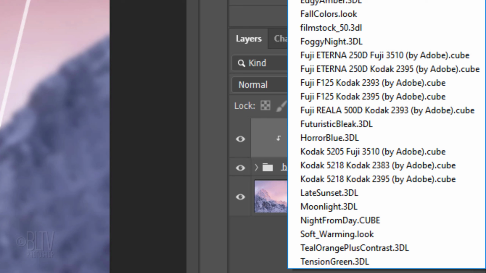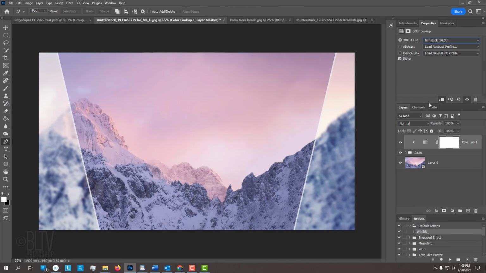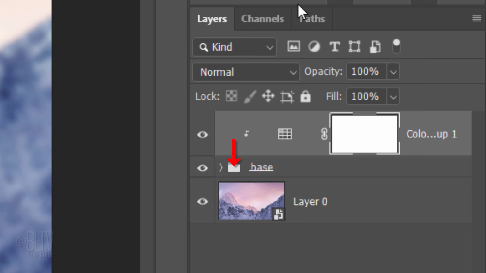For my photo, I'll click Film Stock 50.3DL. However, I encourage you to check each one out and pick the one you like for your photo. Remember, it's affecting just the photos in the folder since we clipped it to the folder.